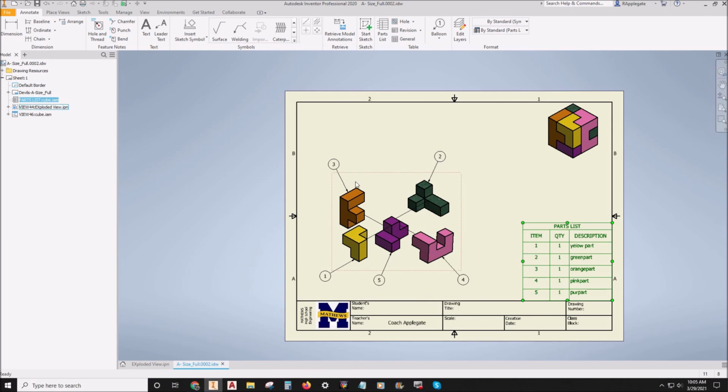So now part 3, item 3, should be the orange part. You can add items like cost. You can add items, technical part numbers, SKU numbers, whatever you need.